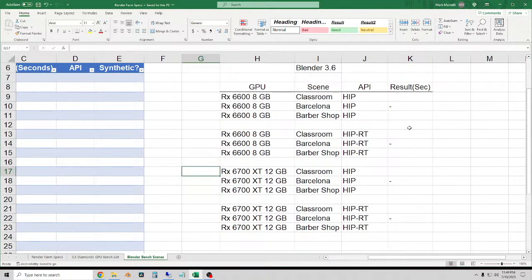So this is just my little results spreadsheet here. I'll keep that open as we test.